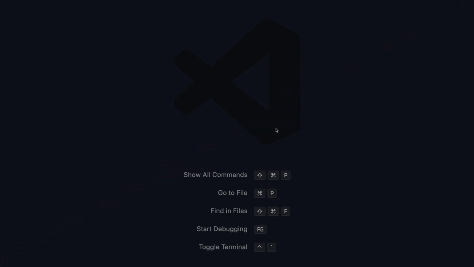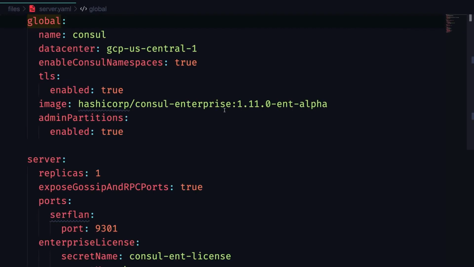So for this demo environment, I have 3 Kubernetes clusters deployed into GKE. One of them will host the Consul servers, and the other ones will run Consul clients, which are deployed into different partitions. Let's take a look at the Helm chart configuration for the server cluster. We can see standard Helm chart configuration. This config is deployed with Consul 1.11.